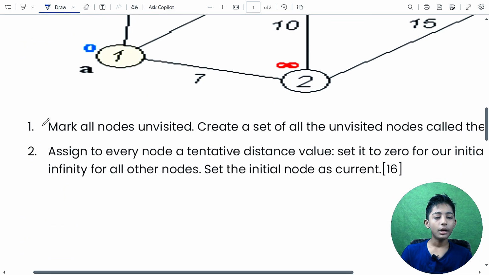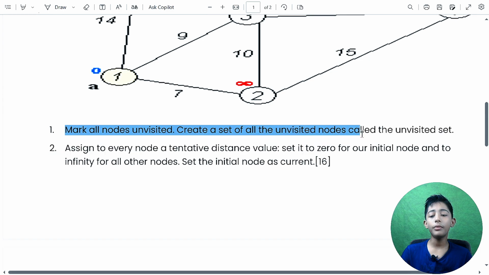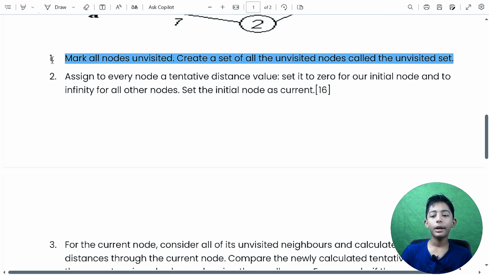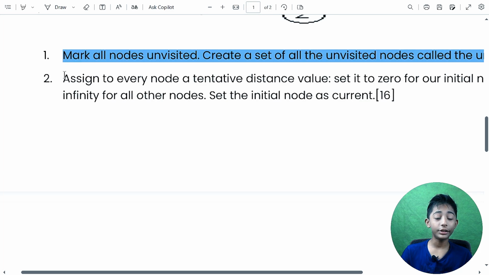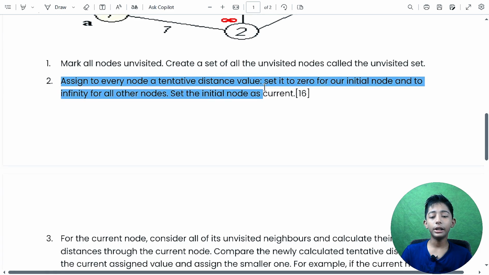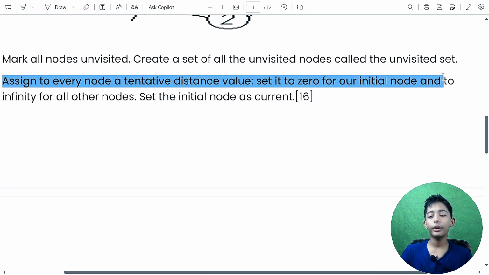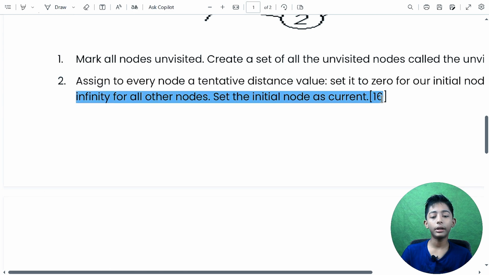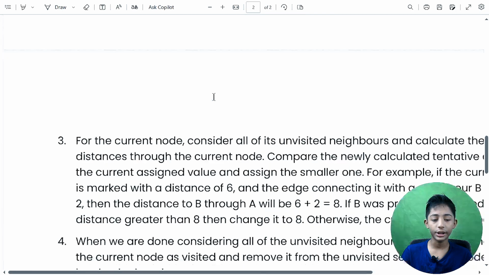Number 1: mark all nodes unvisited. Create a set of all unvisited nodes, called the unvisited set. Number 2: assign to every node a tentative distance value. Set it to 0 for our initial node and to infinity for all other nodes. Set the initial node as current.